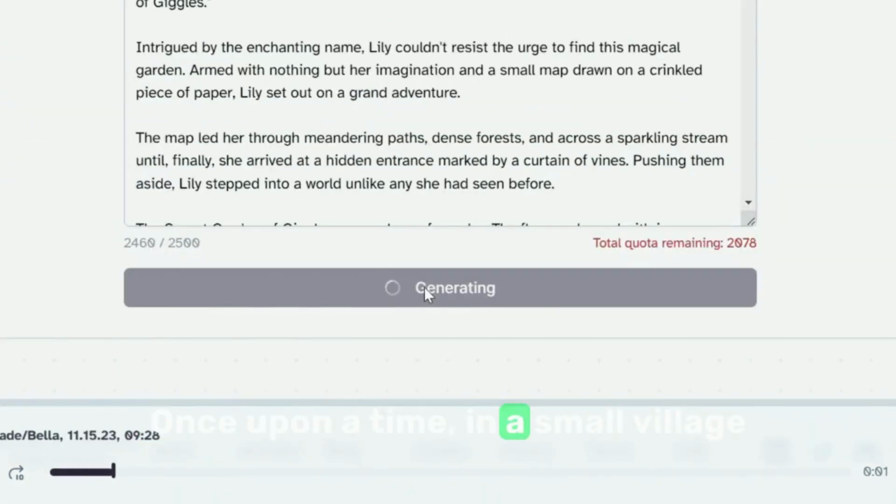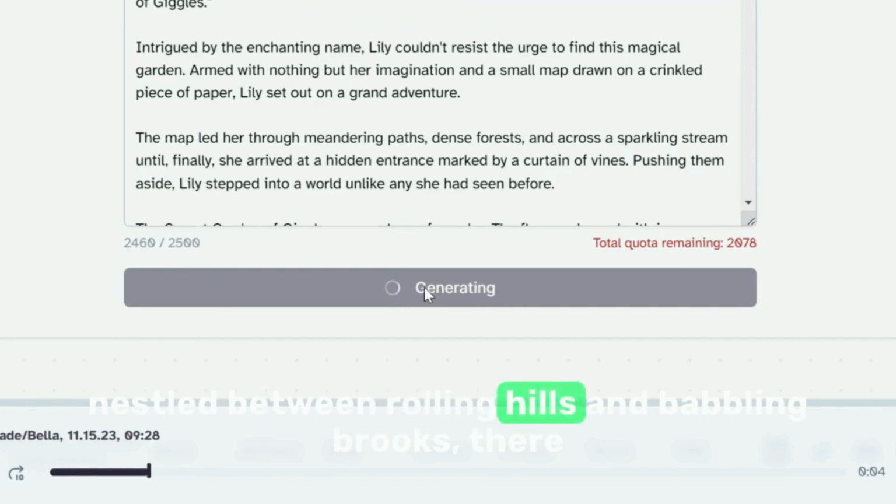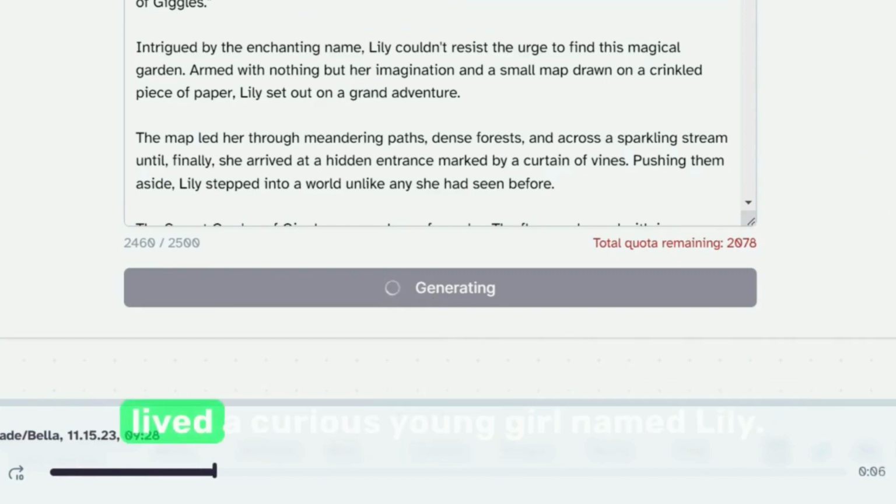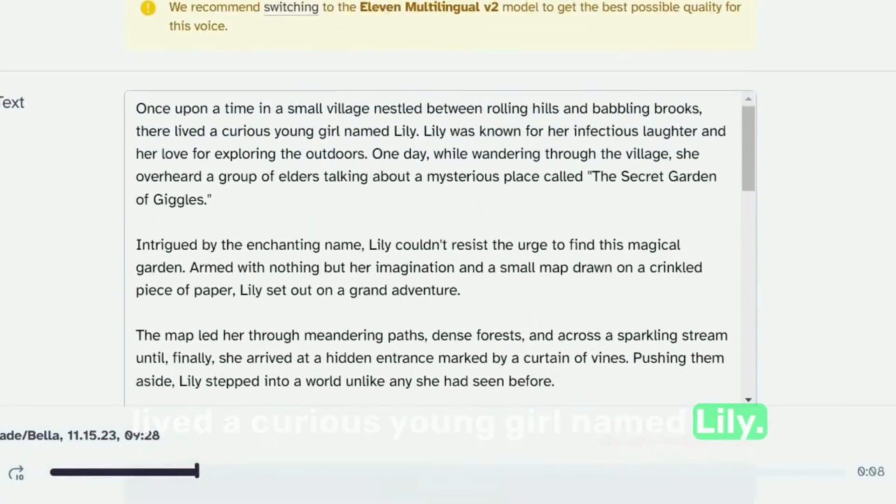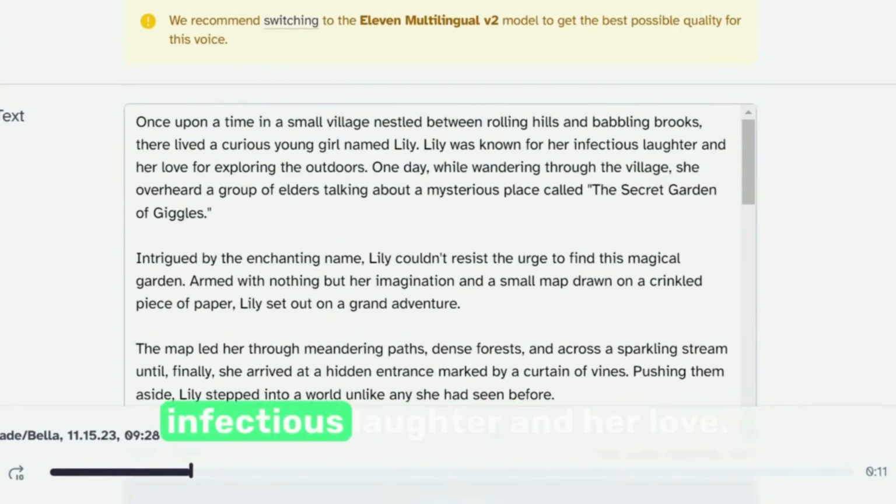Once upon a time, in a small village nestled between rolling hills and babbling brooks, there lived a curious young girl named Lily. Lily was known for her infectious laughter and her love.